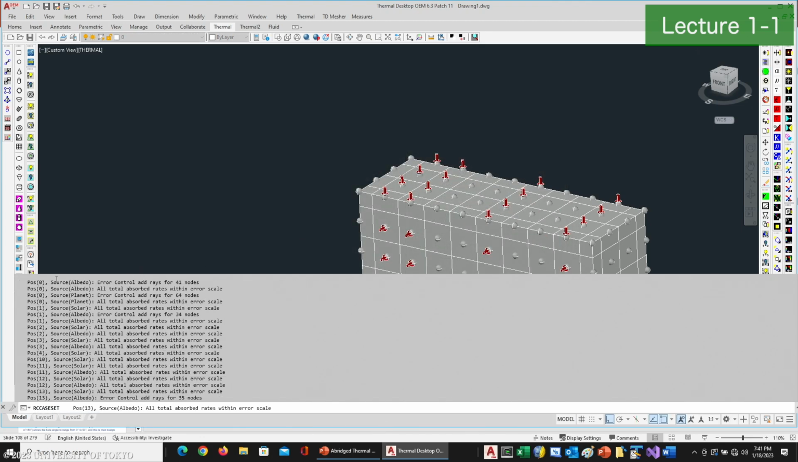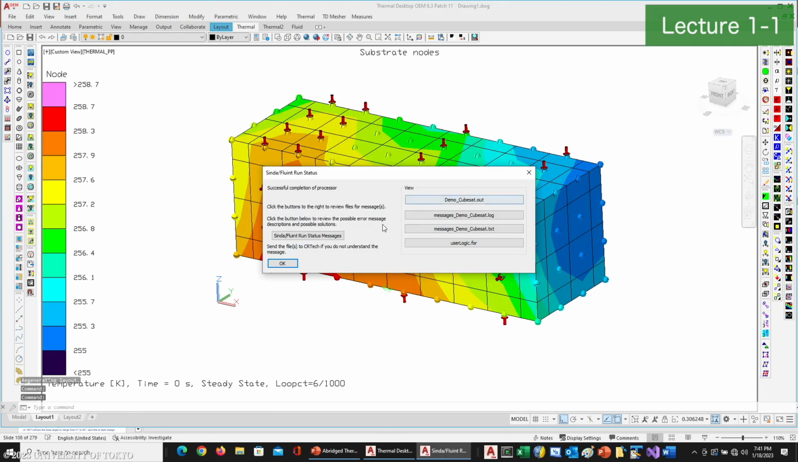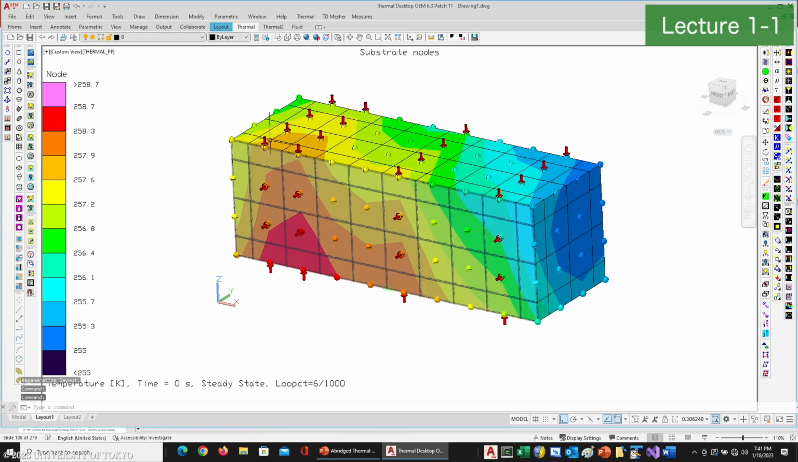Okay, so here we go. We've calculated the RAD-Ks. We're calculating the solar albedo and planet for all the positions. Going to compile, link, run Thermal Desktop. And here are my temperatures.